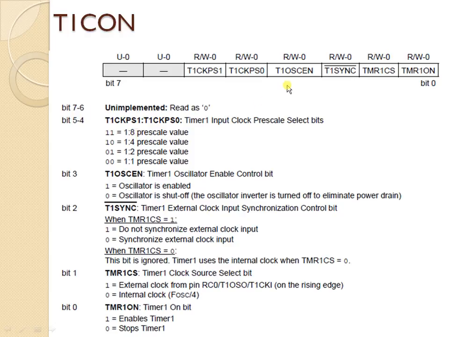Okay, and then you have T1 oscillator enable. With the help of this, you can enable or disable the external oscillator. As I told you, we can connect a separate crystal for this Timer1, so you can enable or disable that particular separate crystal oscillator with the help of this bit. This external crystal is only used in case of counter operation, but not in case of timer operation, because timer always receives the clock from the internal source.